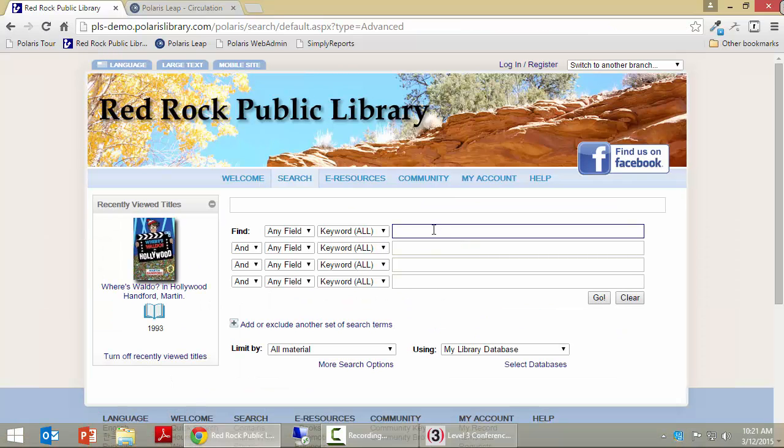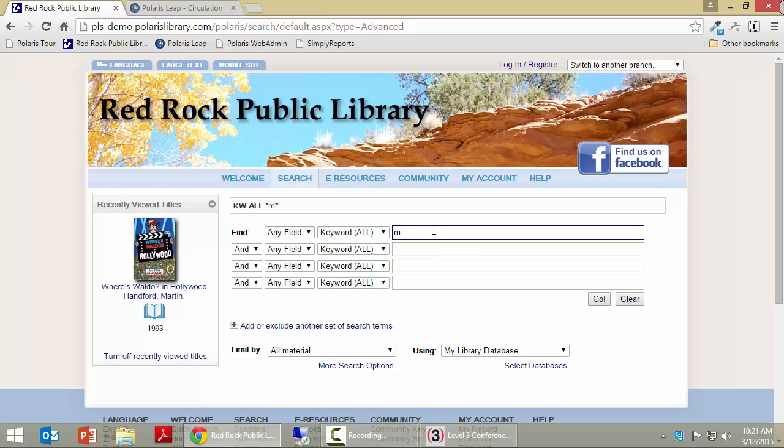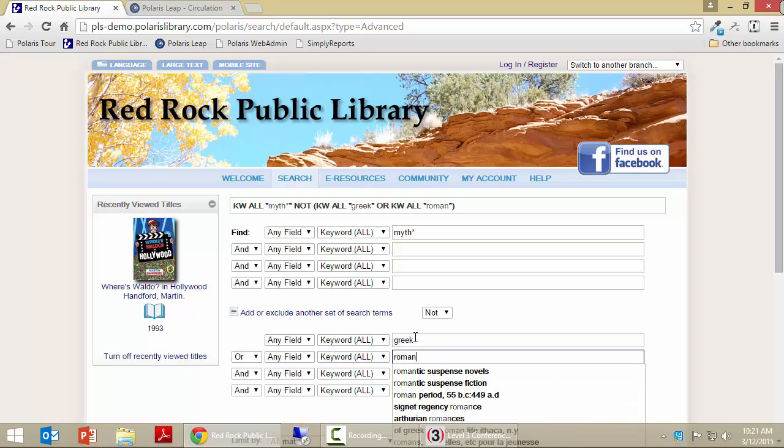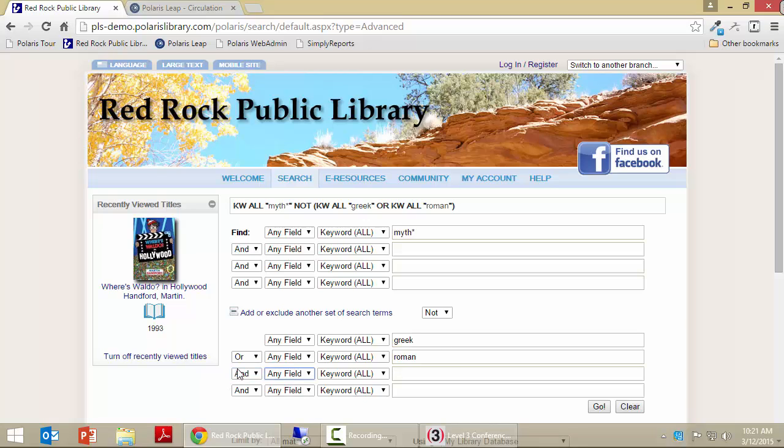Other really fun searches, it handles Boolean very well. So if I want to do a search for mythology, I've got a student doing a paper, and the teacher has said, you've got to do it on mythology, but I'm really tired of reading about Greek or Roman mythology. And I don't want to read about Norse mythology either.